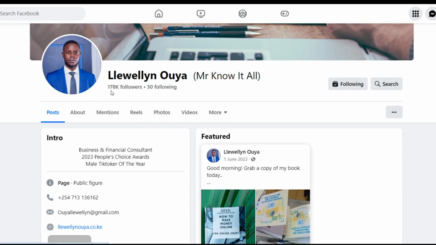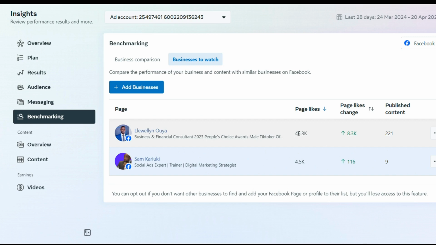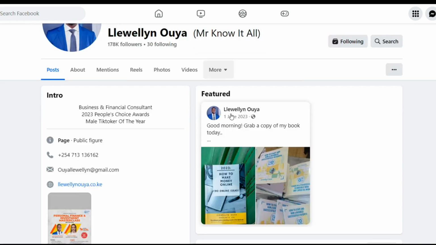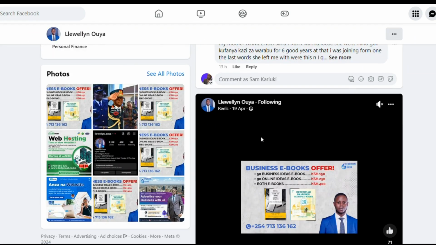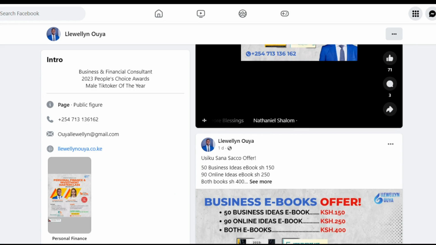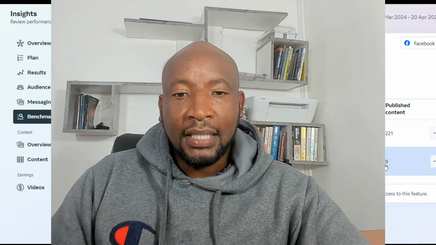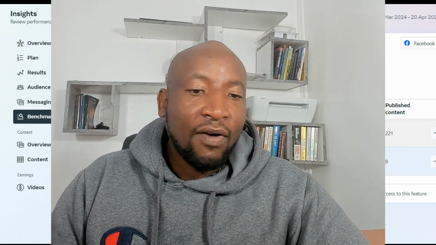You can see the number of followers, he has 178 followers. On the Meta Business Suite, you can see the number of page likes is 46k. Followers are many, and you can see that he has a lot of content. The way he's posting, in the last 1 month he has posted 221 pieces of content, and I'm there also trying to be just as effective, but doing what? Having 9 posts per month. So you can see I'm able now to plan myself to post more times if I want to keep up.